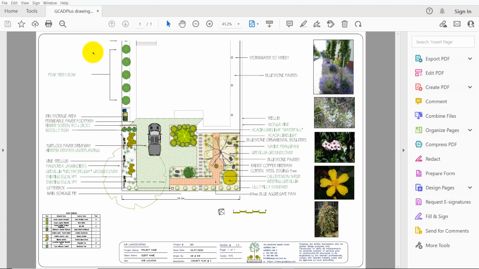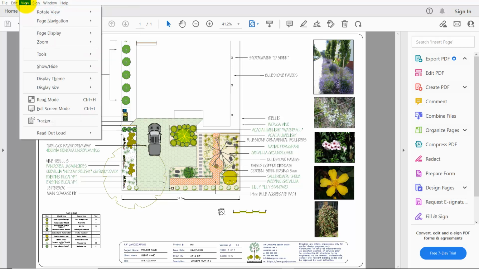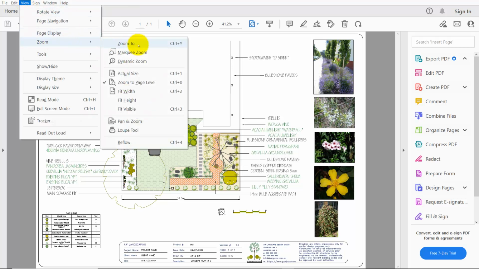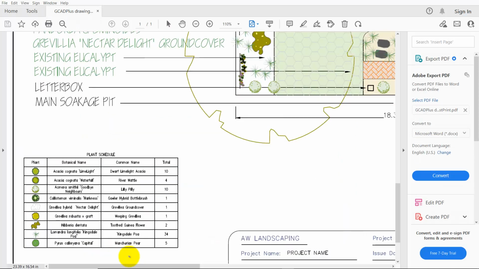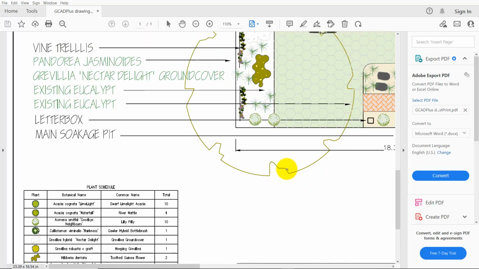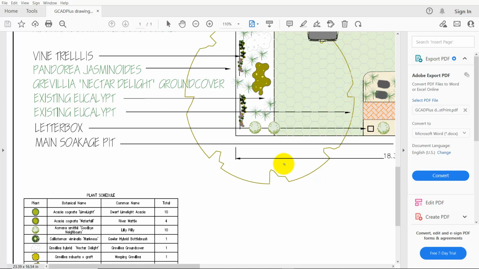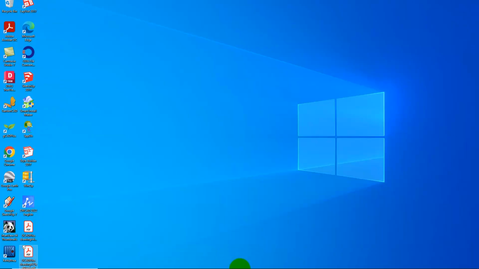Here we are again. Let's go to View and Zoom, Marquee Zoom, and this time we've improved. We haven't got that heaviness in there, and we've got good resolution. Let me just come out. So we'd be happy to send that drawing off to the client. It's nice and crisp. Now, I mentioned before, let's close that one.